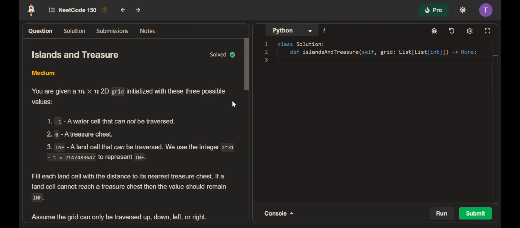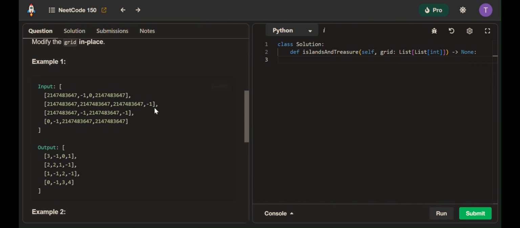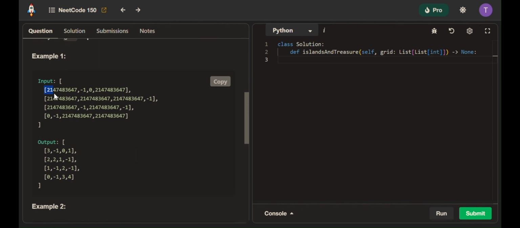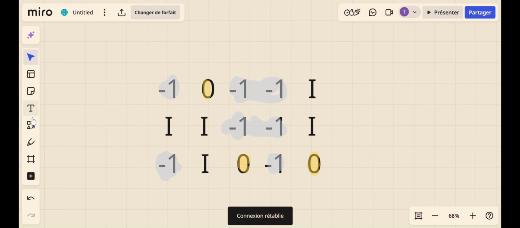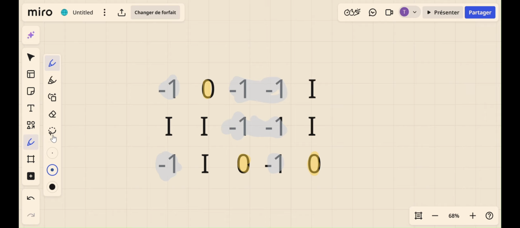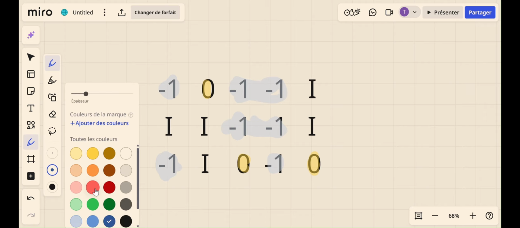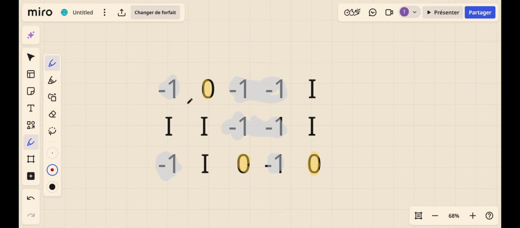Okay, so we can take a look at this example. Well, it's hard to see, so you know what? Let's go ahead and check this example instead. Also, let me pick another color. So, I is for infinity, -1 is for water, and I draw them in blue so you can see them obviously. 0 is treasure, so I color them in yellow.